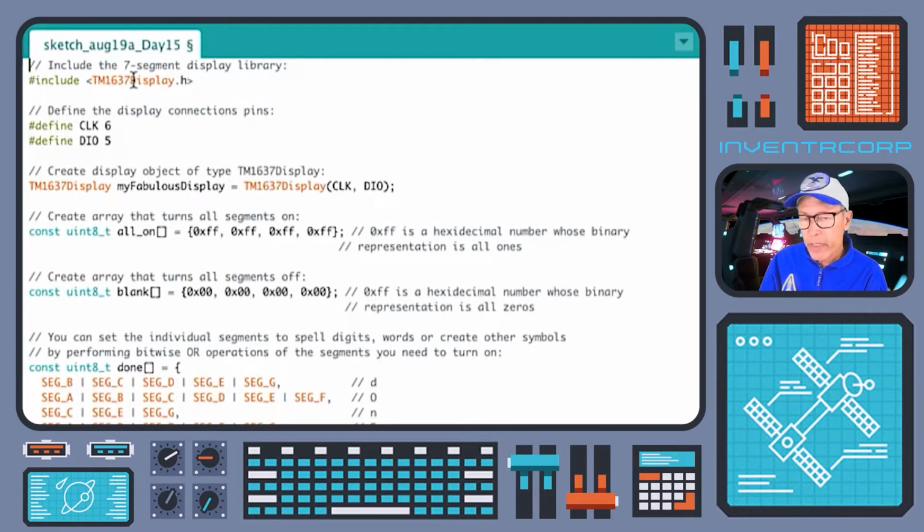Just as we did when we were using the keypad, we're going to use our library functions to create a display object, an object that allows us to control and manipulate our particular display here. So this object, which is of the form TM67 display, you can give any name you want. And so I decided to name my display my fabulous display.